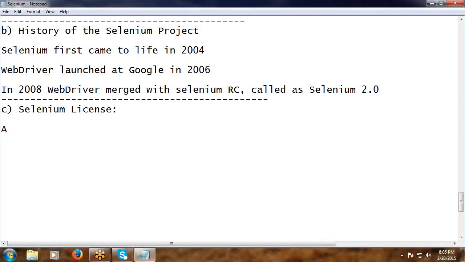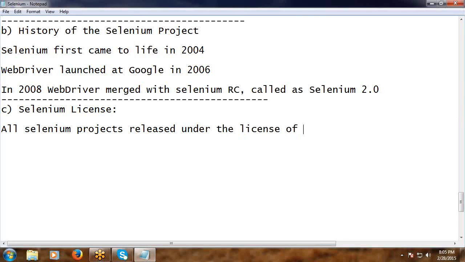See, all Selenium projects released under the license of Apache 2.0.